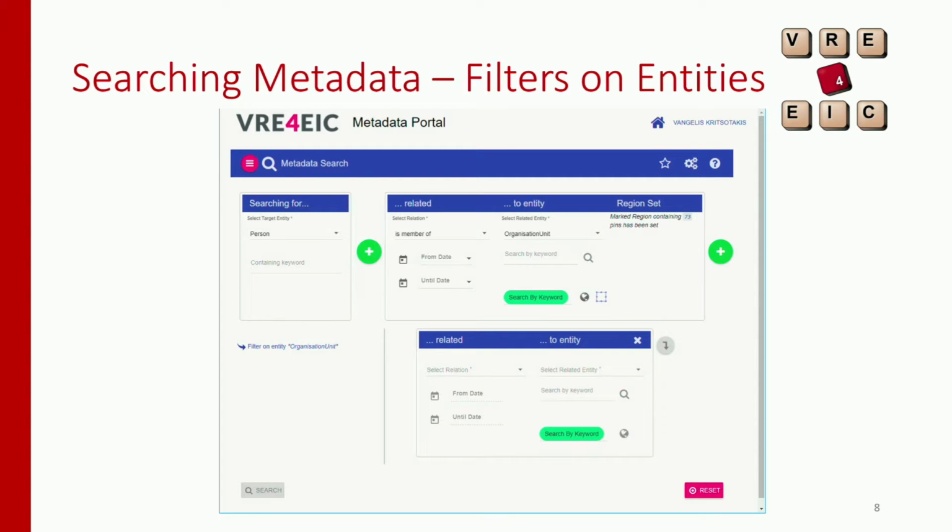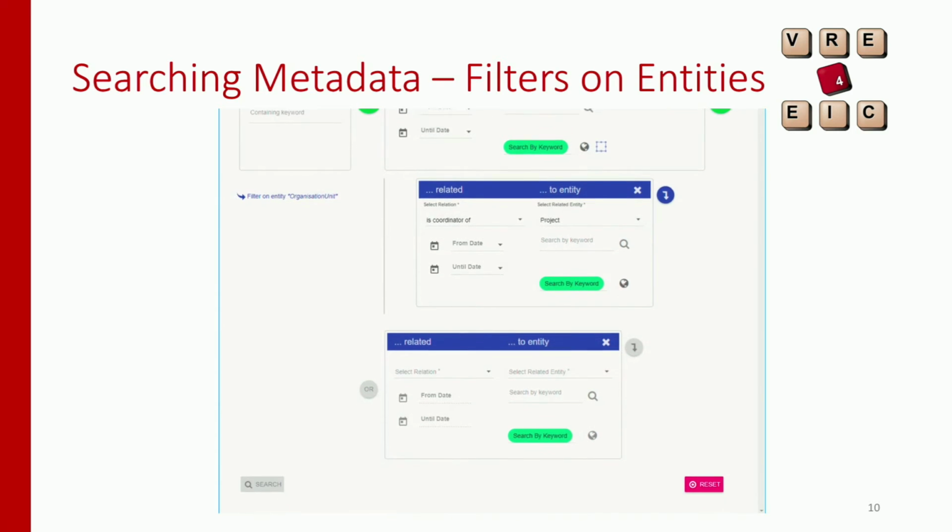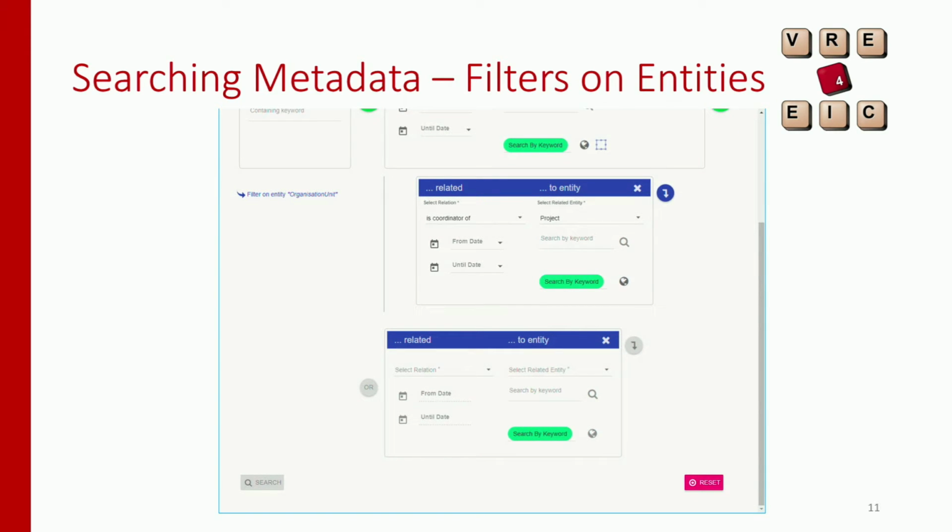To continue with the example, the new emerged fields are filled in so that the organization units for which member persons are looked for are also coordinators of some projects. Filters can further be applied by clicking on the plus green buttons and selecting a logical expression defining the way they are combined. In this example, the OR logical expression is selected and is applied on the target entity.